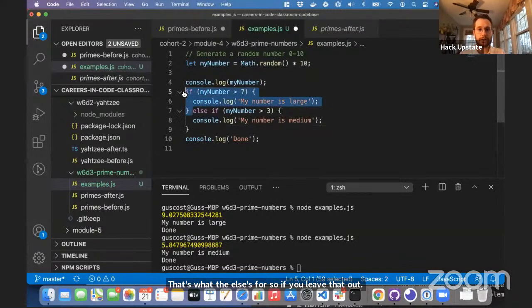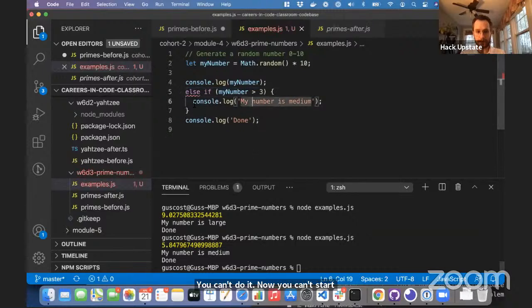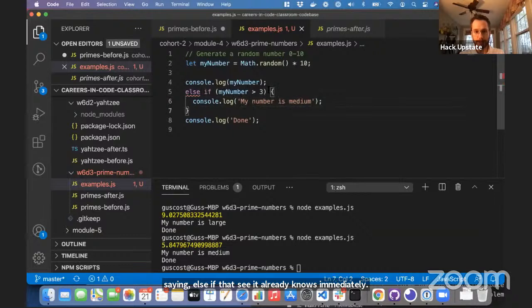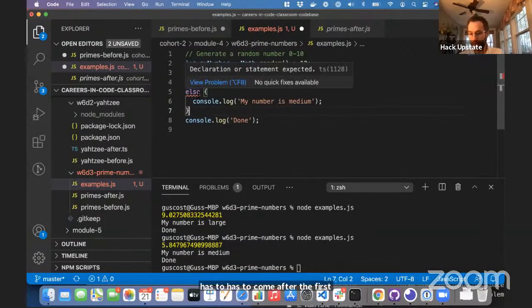Now you can't start something by saying else if. It already knows immediately that's not even valid. And you definitely can't do just else, because that doesn't make any sense. The else always has to come after the first one being just an if.